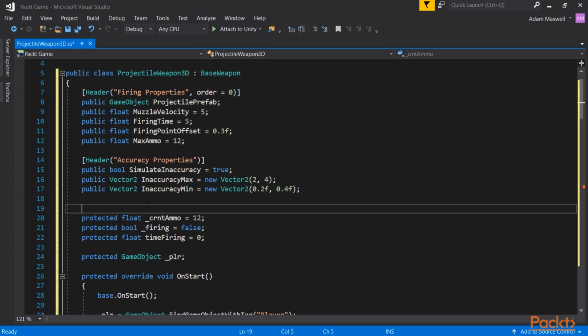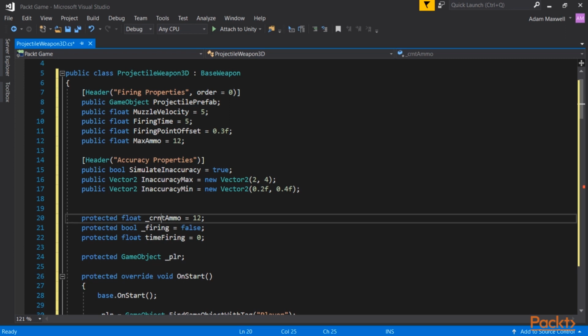Now beneath these two categories are our protected variables. The current ammo float variable tracks how many projectiles are currently loaded into the weapon. The firing variable is a simple boolean we use to know if the weapon is presently firing or not. It's used in conjunction with the time firing float to control how quickly the weapon can be refired after it has been fired once. And finally, the _PLR variable is a reference to our player, which the weapon uses to determine its owner.